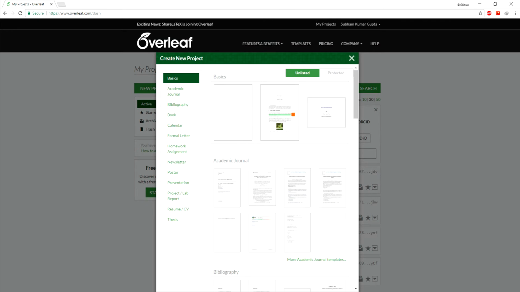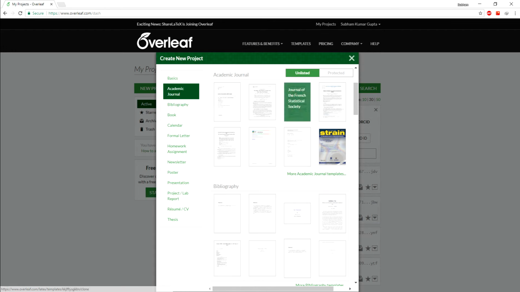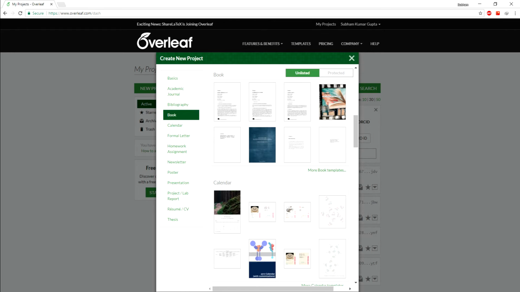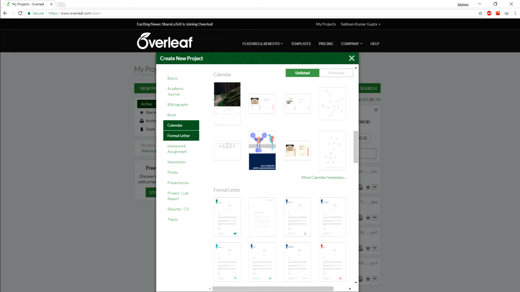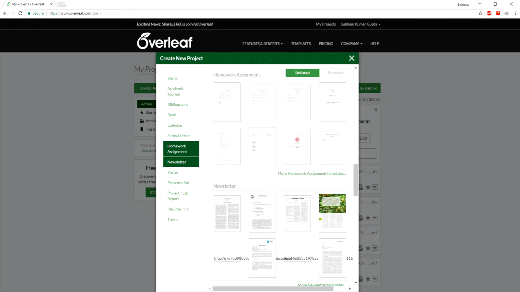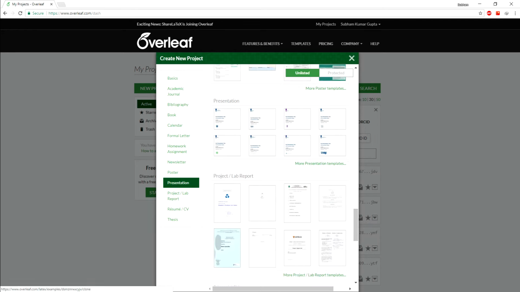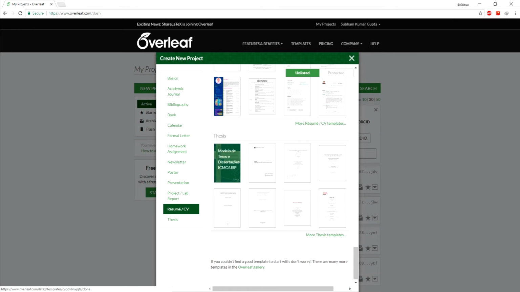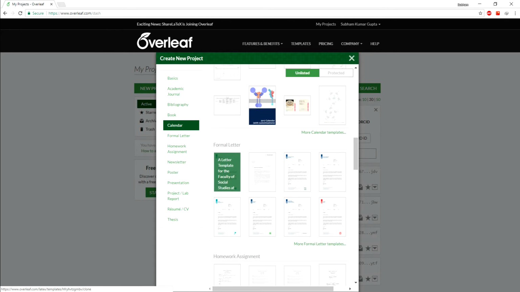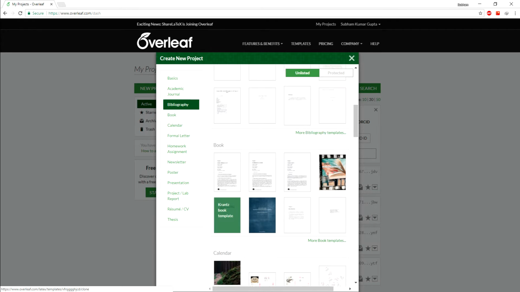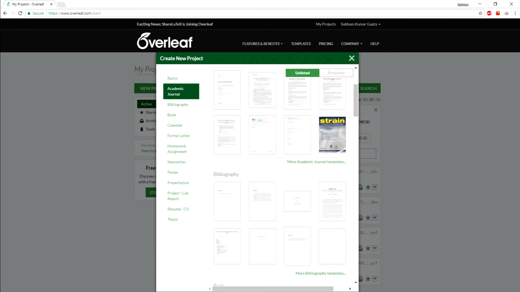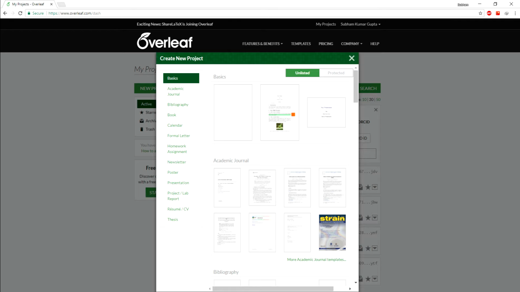Click New Project, and there are a number of templates over here for writing academic journals, bibliography, book, calendar, formal letter, homework assignment, and so on. There are a number of ready-made templates available. You can select one of those and start writing your content, and it'll do the typesetting automatically. For now, let's begin with a blank document. So click blank paper.